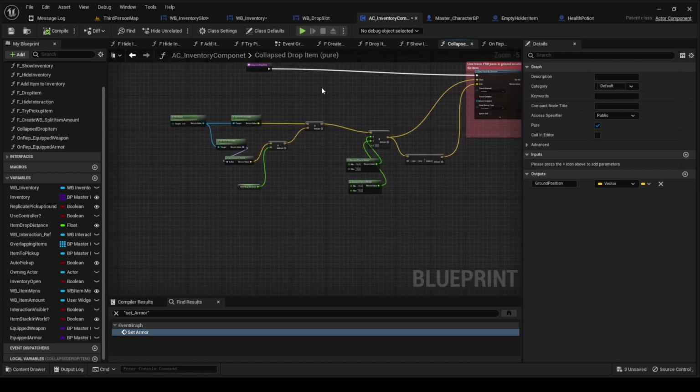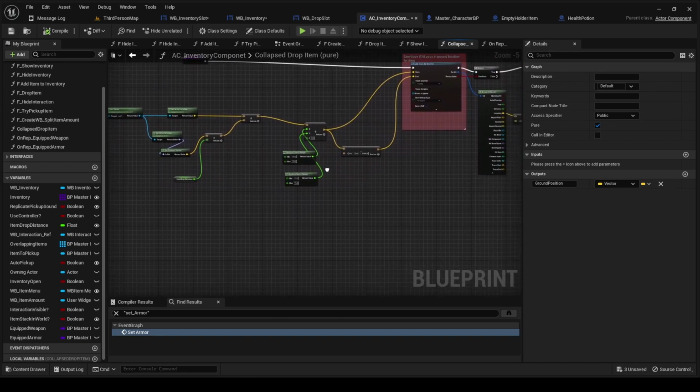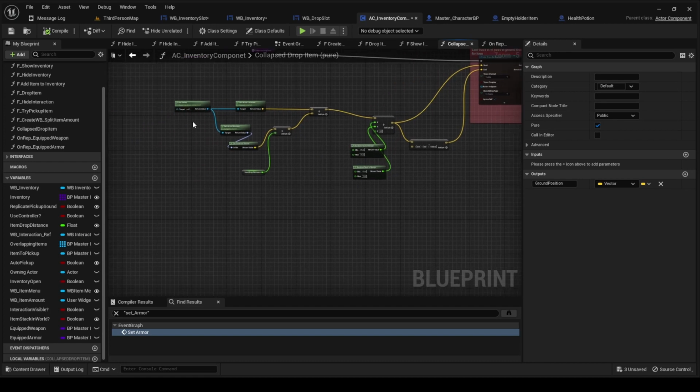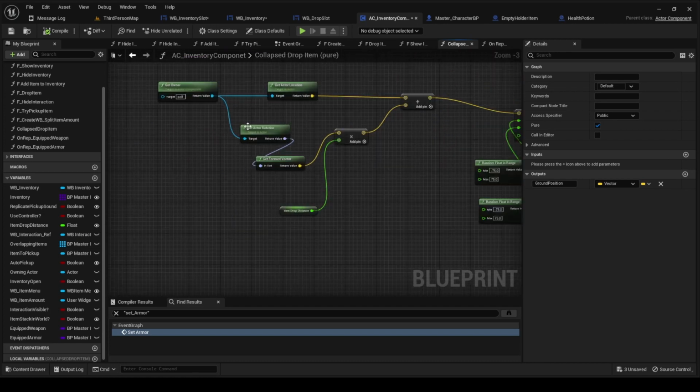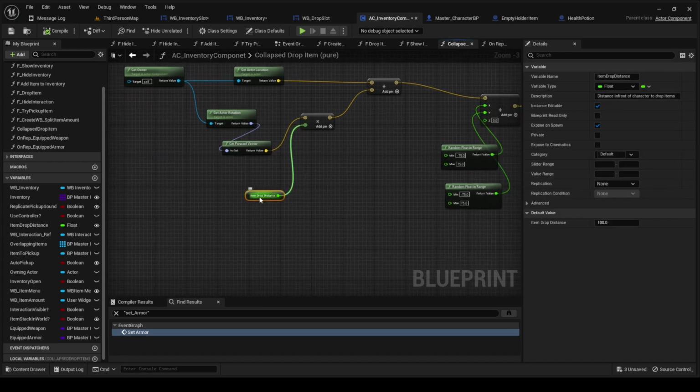Alright, this is just going to be getting where to put the line trace, or where to start it and where to end it. We're going to get the owner, which is us, get the actor location and rotation, get the item drop distance. This is going to be how far away in front of you want it to be. So do you want it to be 50 meters out reached in front of you, 100 meters out reached in front of you? Right now we have it set to 100.